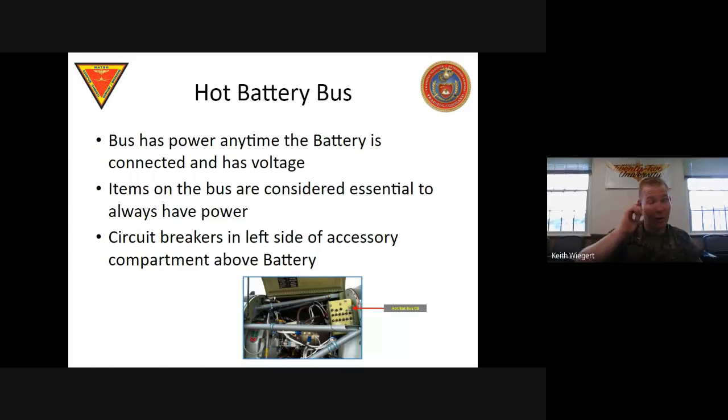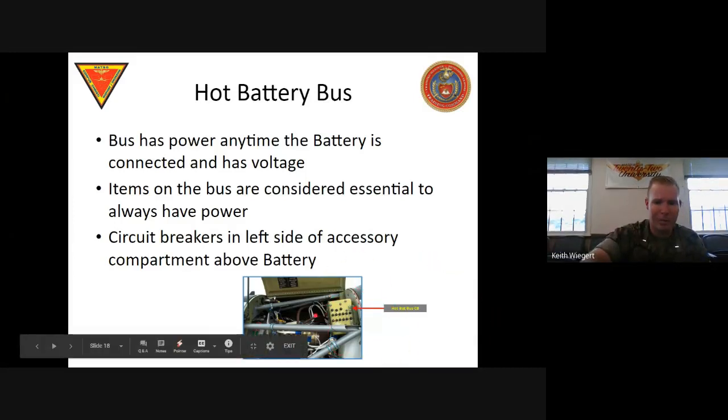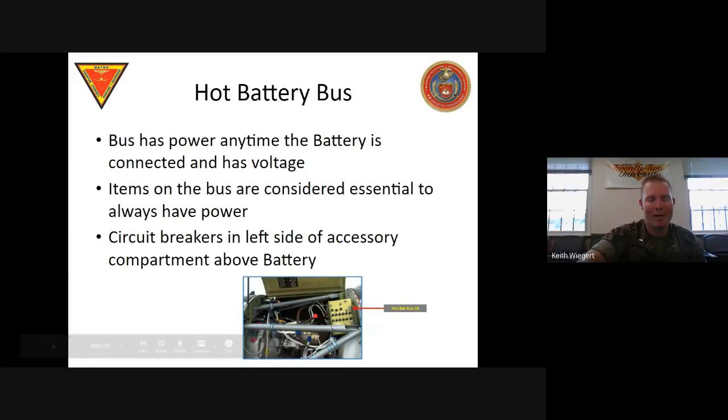All right, the only circuit breakers that aren't in the front cockpit are the stuff in the hot battery bus. So it's these circuit breakers inside the engine compartment. This is everything that's determined needs to always have power. It only draws a little bit of power, even when the aircraft is off and sitting out on the line. These things are still drawing just a little bit of power.